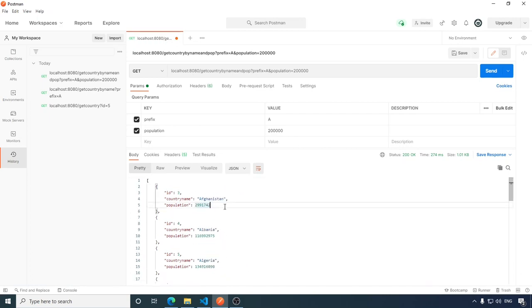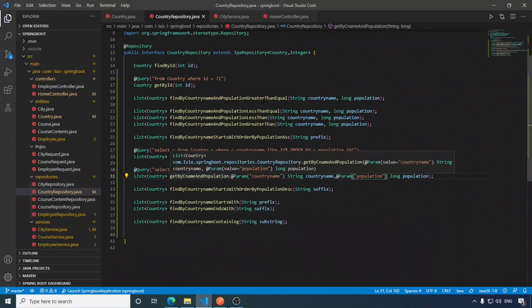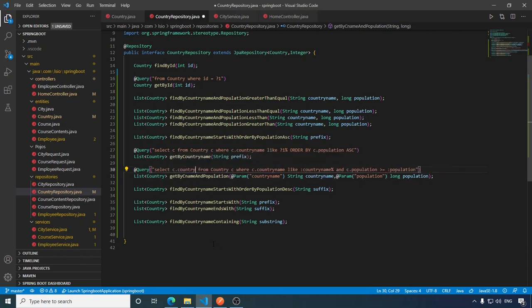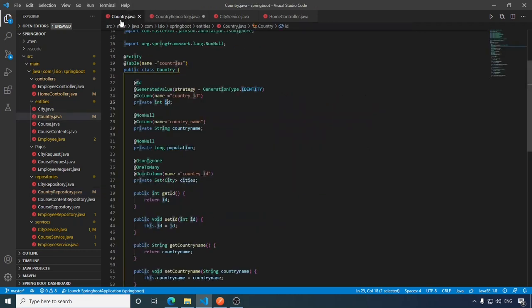Okay, now let's suppose we want these country name and population columns in the result, but we do not want to include this ID column. So let's do that. Here in your country repository, just select c.countryName and c.population. Although it is not showing any error here, if we try to run and execute this query, JPA will fail to map the result into this return type because we are missing the ID field here, which is required in this entity.